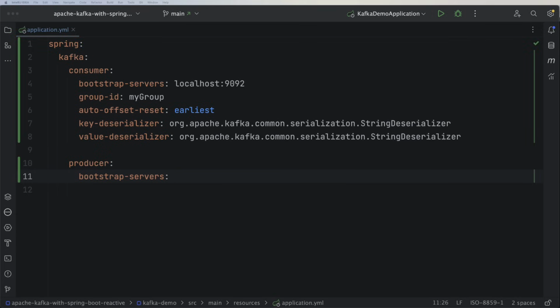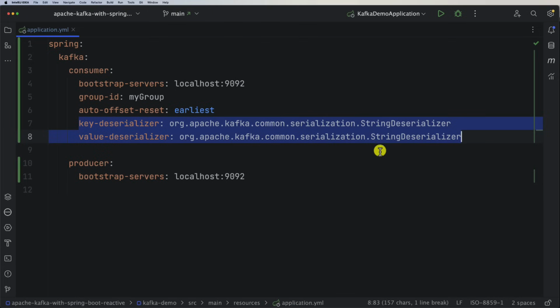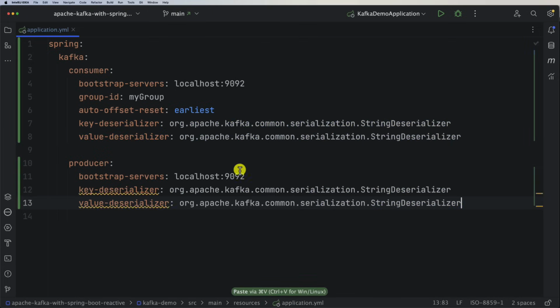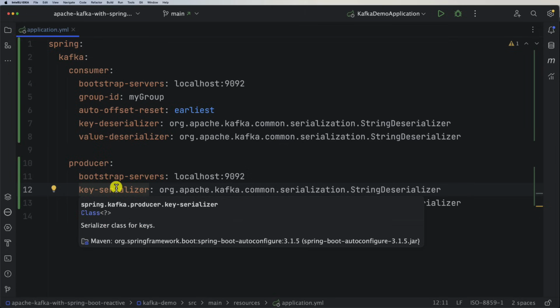In the same way, we need to provide the bootstrap servers, which is the same one as in here, since we'll be sending to the same broker. And then we also need two properties, these ones. I will copy them and then paste them. So we have the key. Now it's not serializer, but it's deserializer. All right. Sorry, it's the other way around. It's not deserializer, but it's serializer.